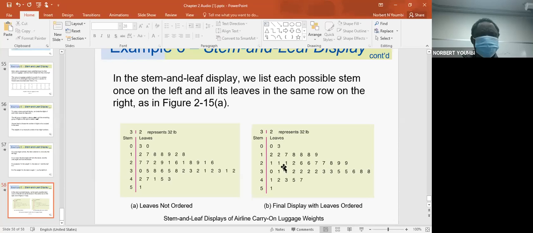So this data gives us at the same time a data organization as if it was in classes, and also a kind of graph, which is like a histogram, a horizontal histogram. So we can also visualize a kind of shape of that distribution here.